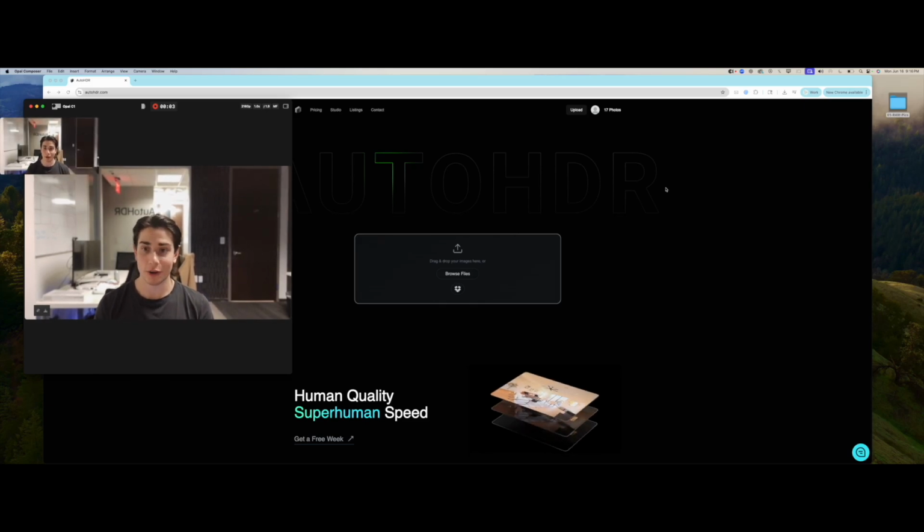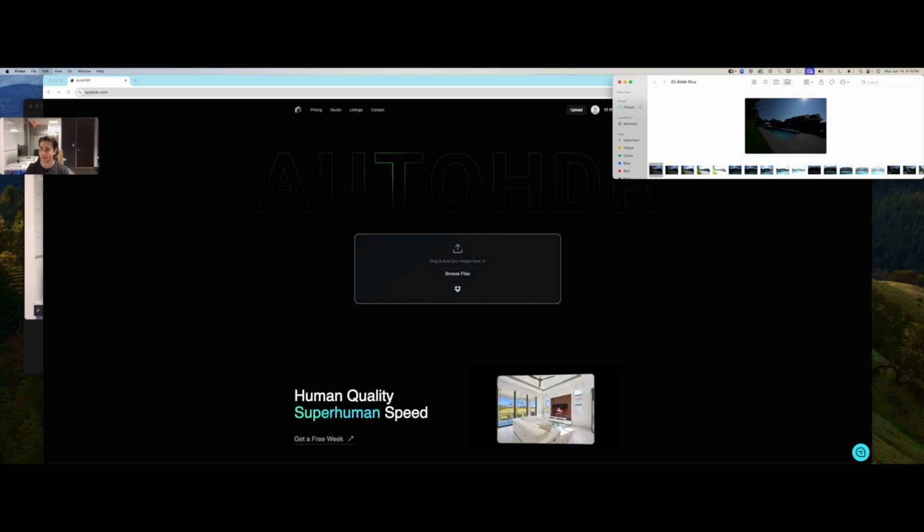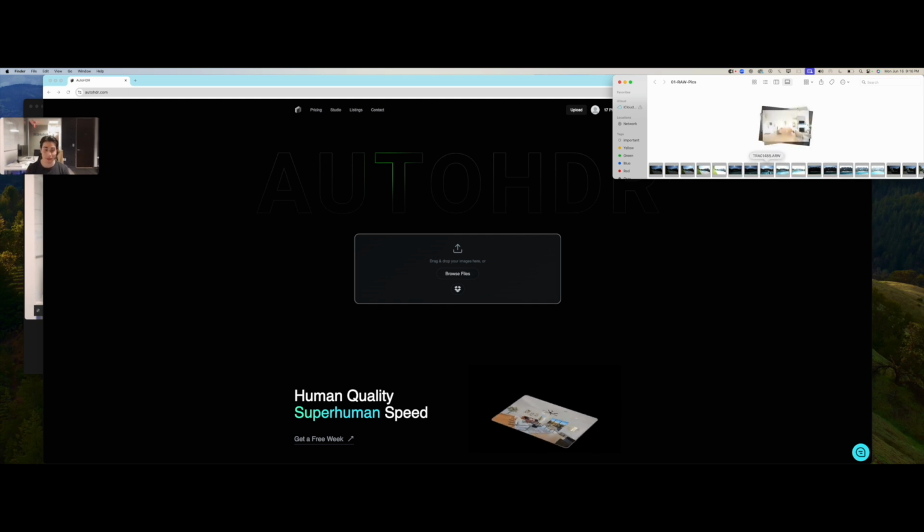I'm the founder of Auto HDR, and I'm going to show you how you can now upload and edit your shoot in minutes. If you're a real estate photography business owner, this is going to change the game for you. I am myself, and I know it has for me and my team. We now deliver to clients in under an hour at half the cost of overseas editing companies.